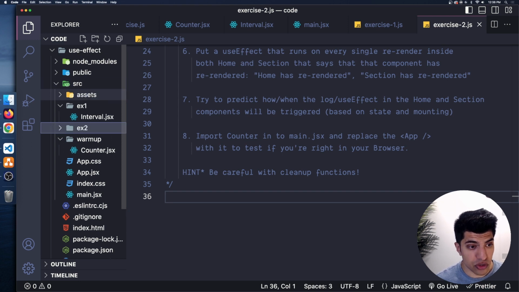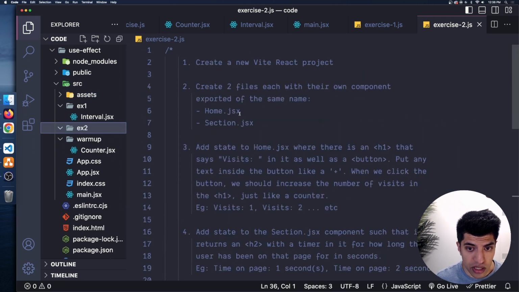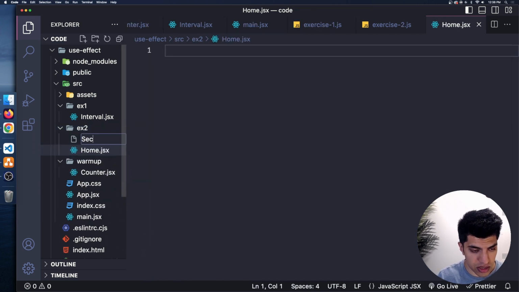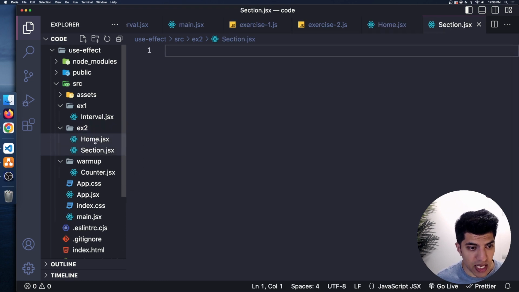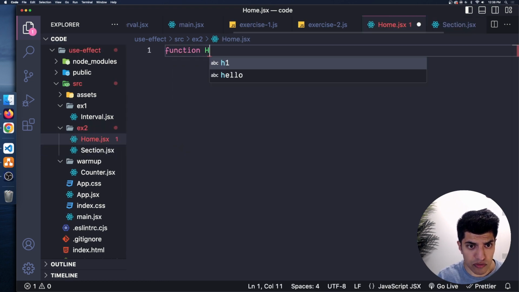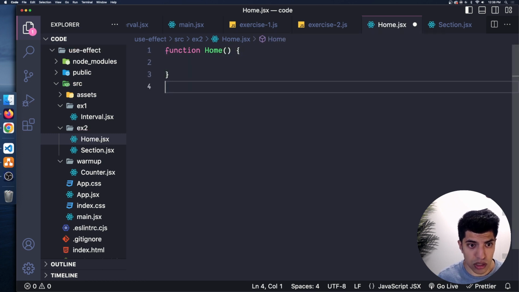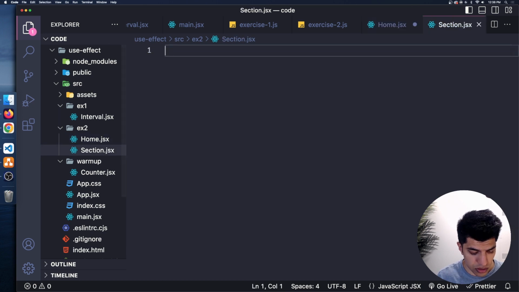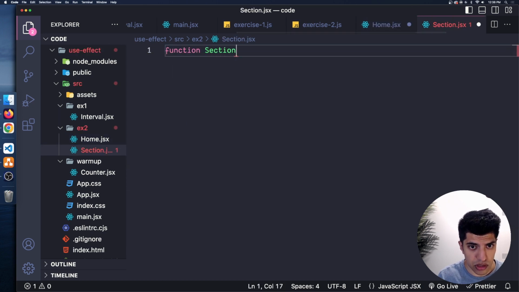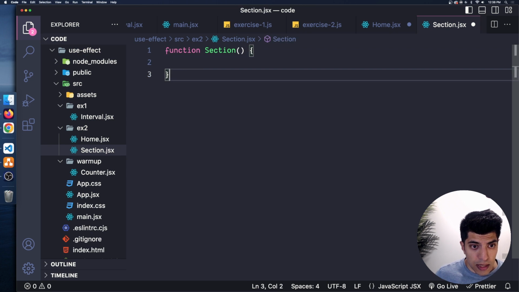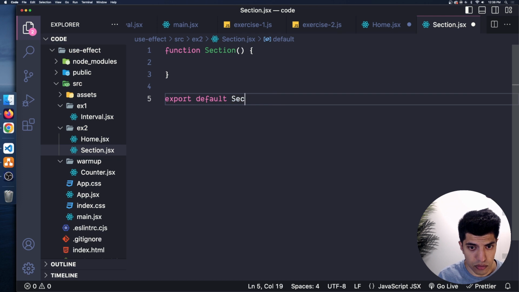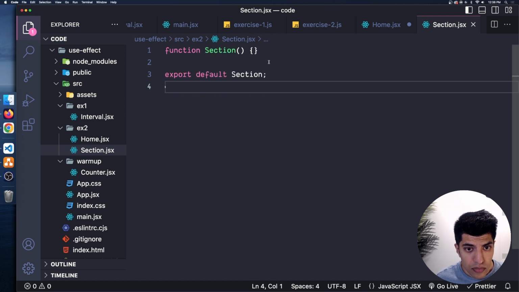I'll create my exercise 2 folder here. And in here, I'm going to create my home.jsx and section.jsx. Inside home, I'll do function Home and export default Home. And inside of section, function Section, export default Section. There we go. Okay.